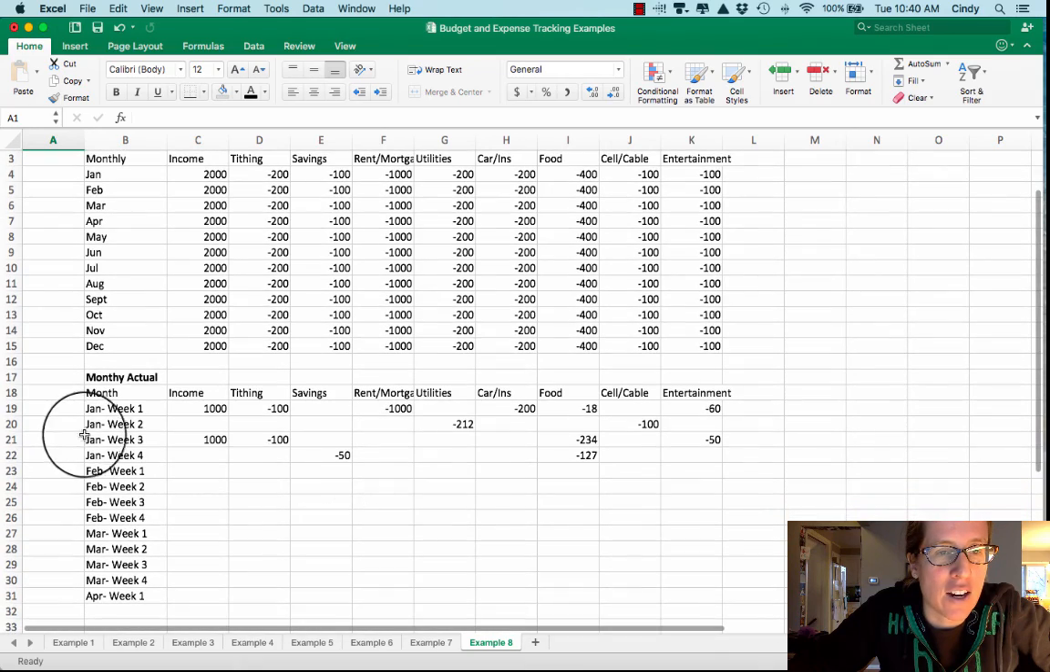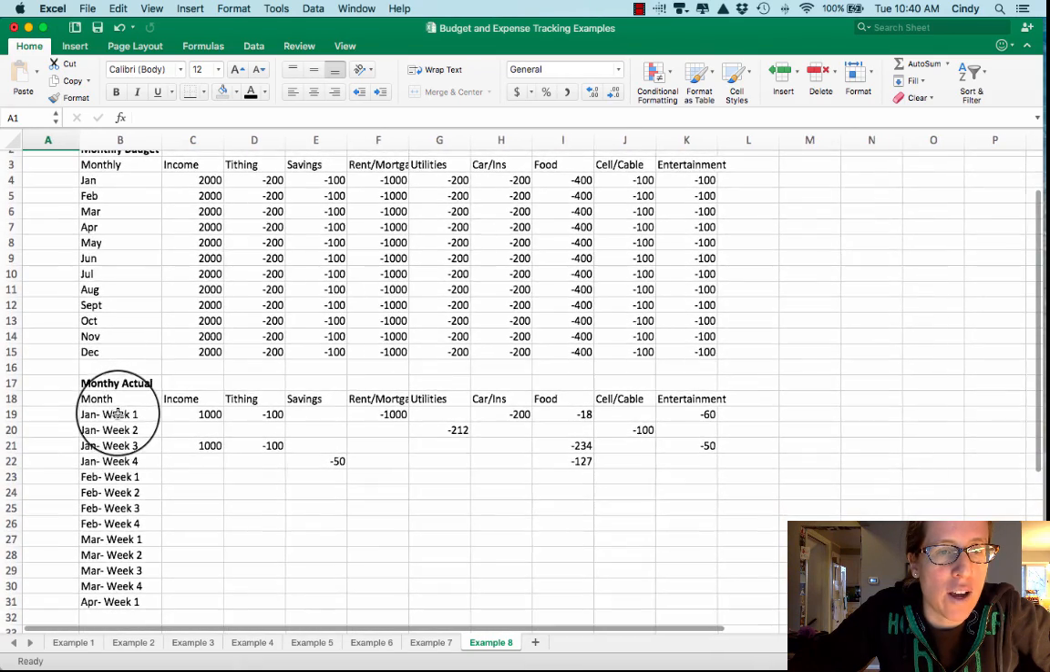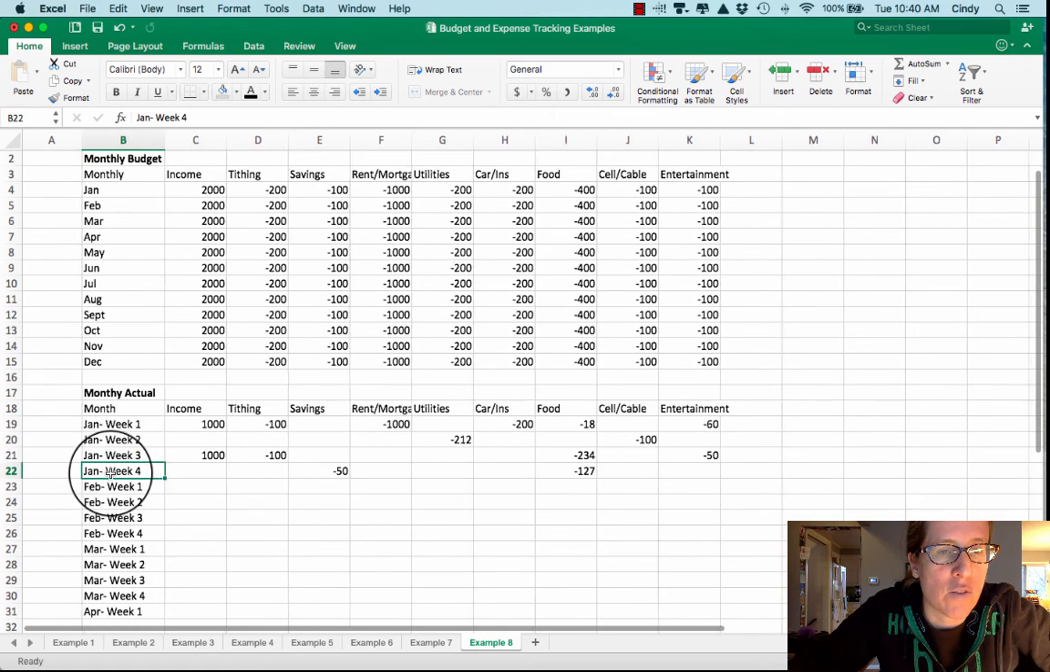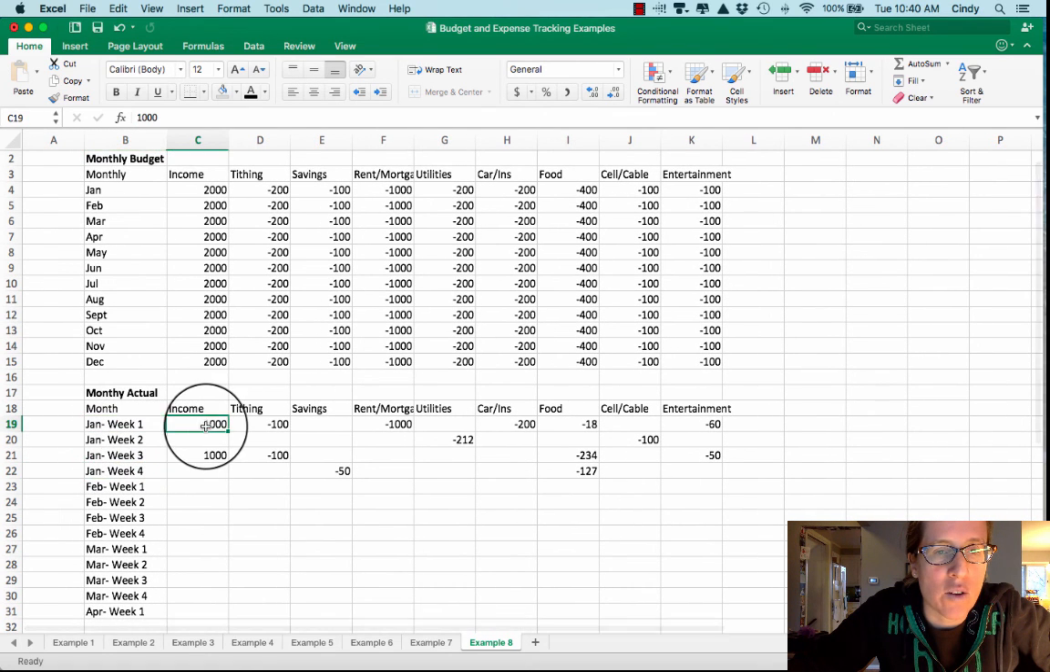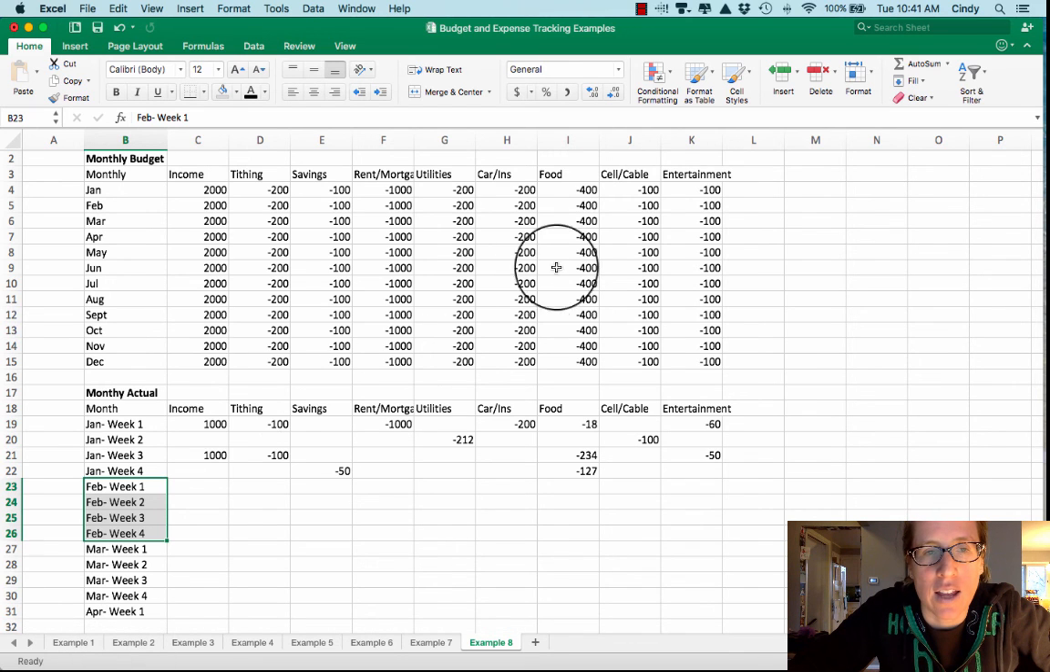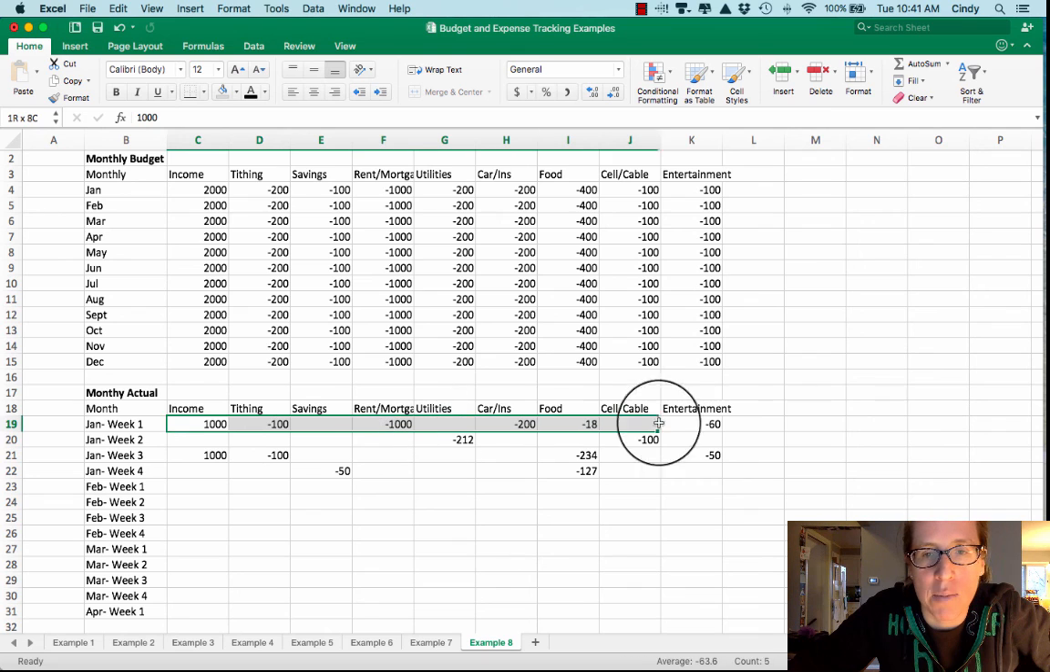And then down here, you have January week 1, week 2, week 3, and week 4. So for each week, you record how much you spent in each of these categories. So you can see how it lines up right here. So you spend $100 in tithing, so you write down -100. And then you can compare it to what your budget is. And then February, we have week 1, 2, 3, and 4, and March, week 1, 2, 3, and 4, and then you can continue on down and then compare it to your budget each month. But in each of those weeks, you record how much you spend.